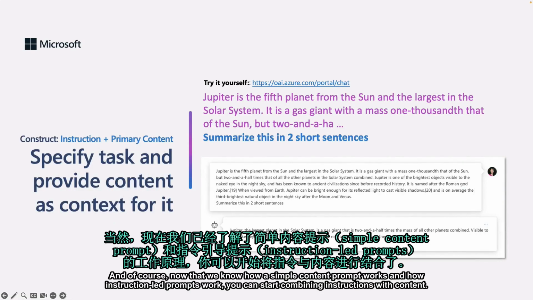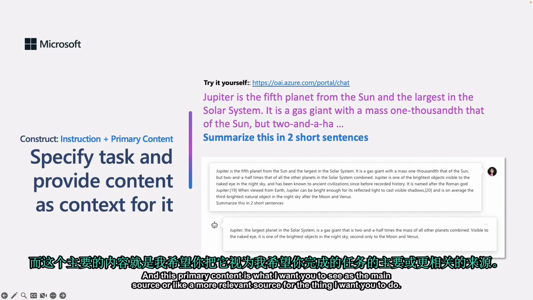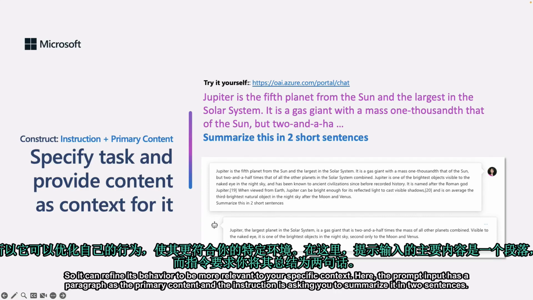And of course, now that we know how a simple content prompt works and you know how instruction-led prompts work, you can start combining instructions with content. And this is actually a really interesting whole category of how you can engineer better prompts. Because when you provide primary content, you're effectively saying, I have an instruction, this is a task I want you to do. And this primary content is what I want you to see as the main source or like a more relevant source for the thing I want you to do. So it can refine its behavior to be more relevant to your specific context.